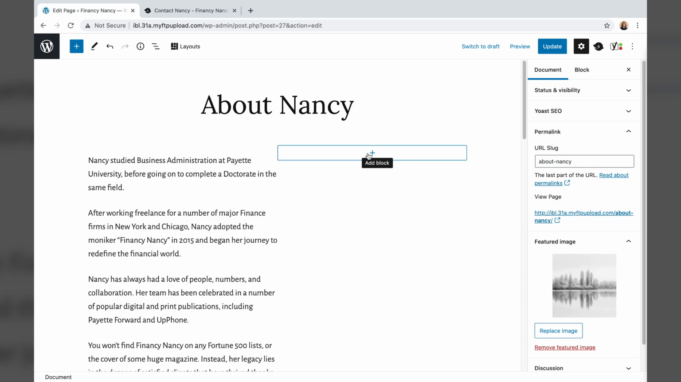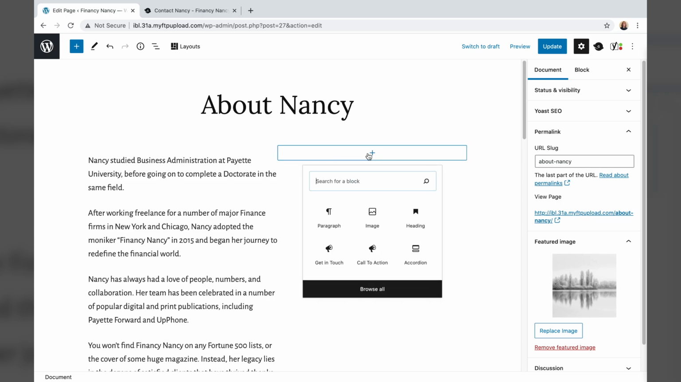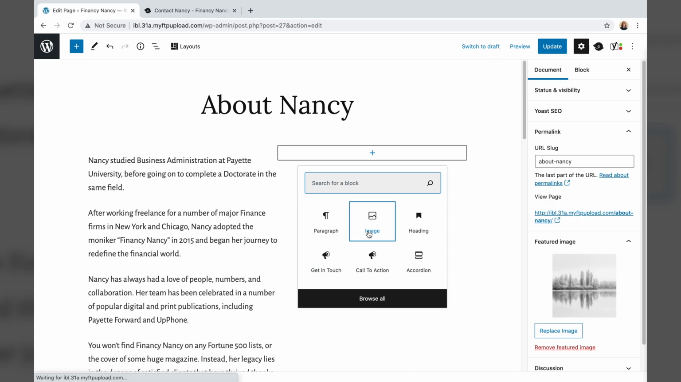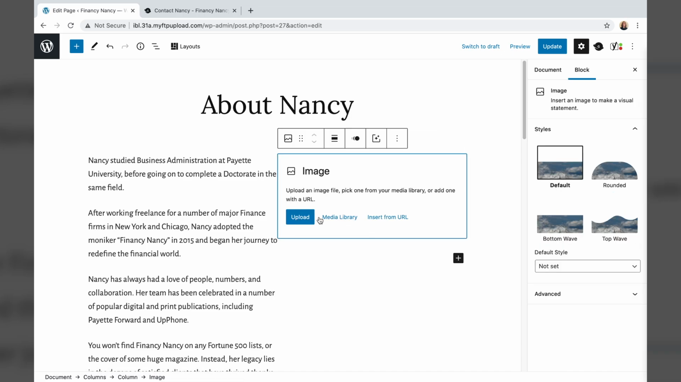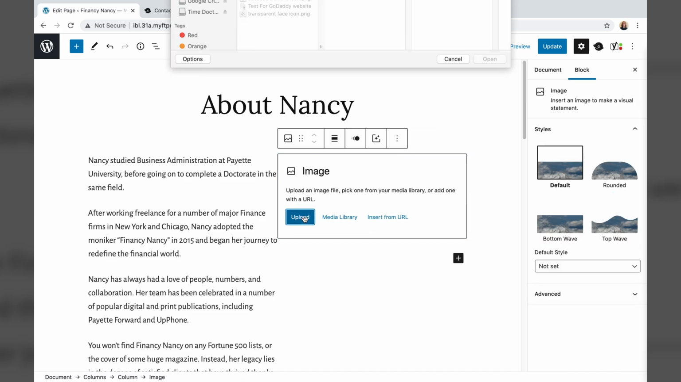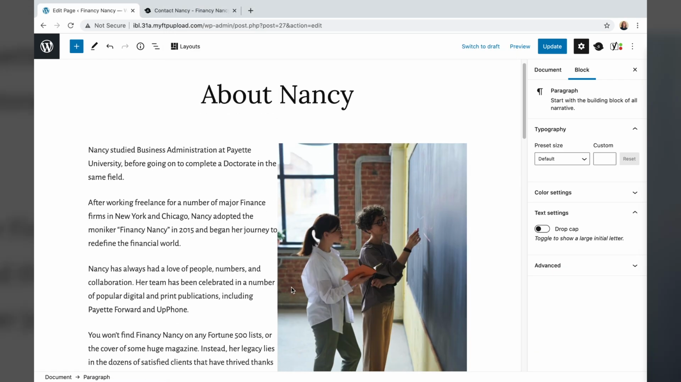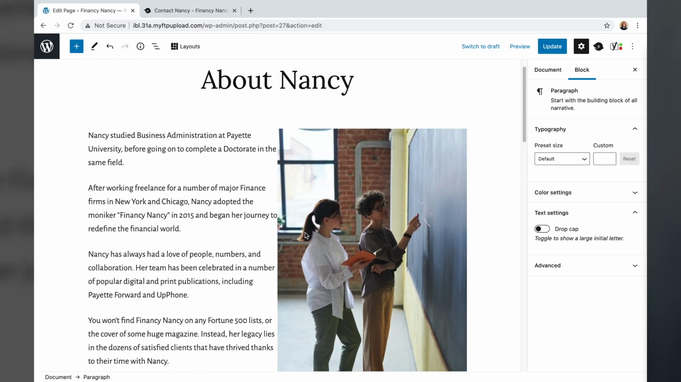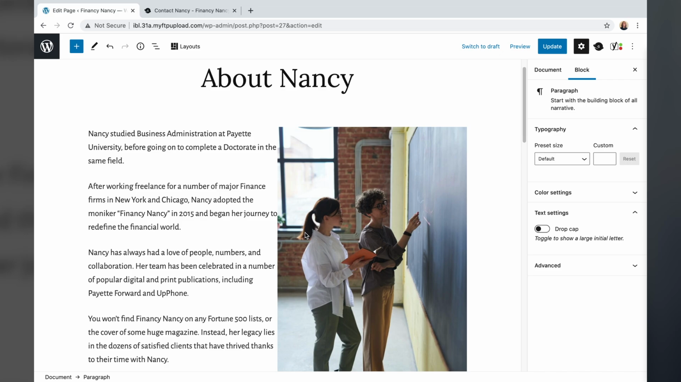Next, I'll select the black plus icon to add a new block and select the image block option that appears when I click it. Now, I'll click the blue Upload Image button and select an image from my desktop. After the image uploads, WordPress should automatically place it in your page. Now, I'm going to click Update, then view the page to see how it looks.